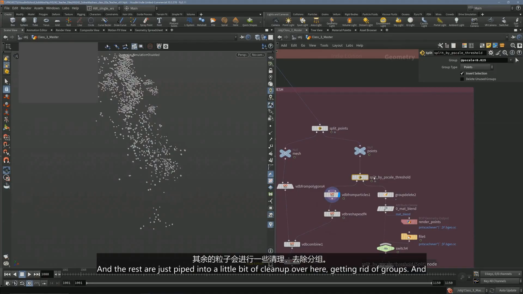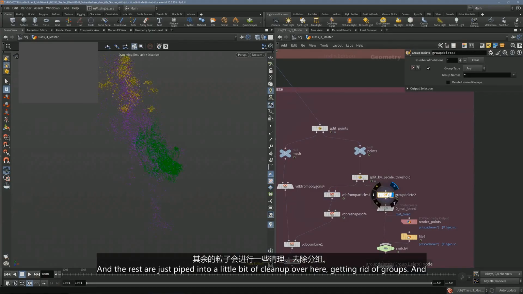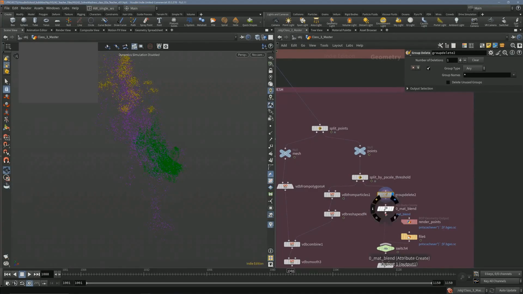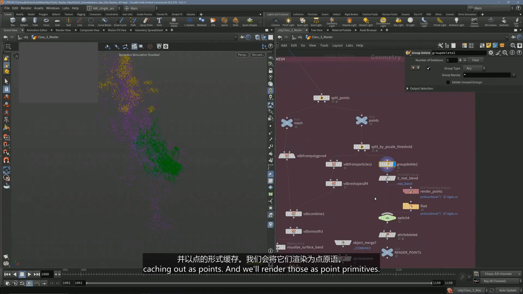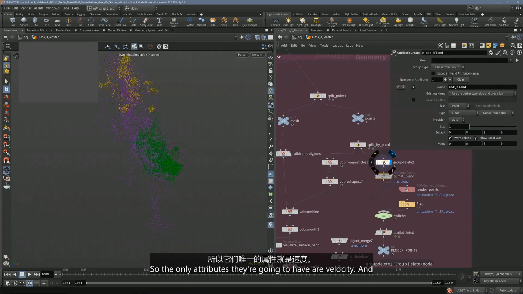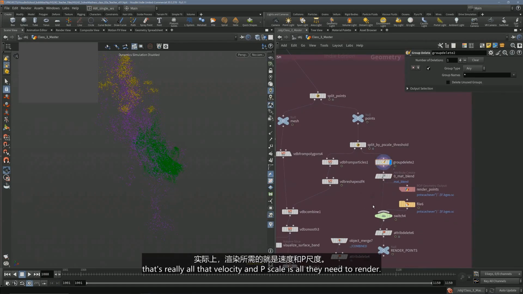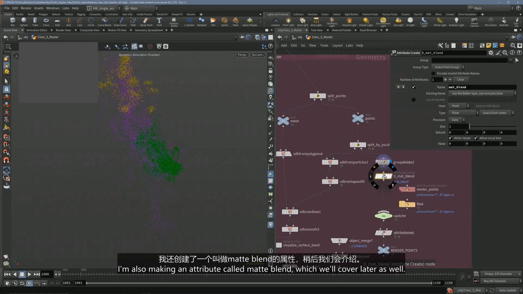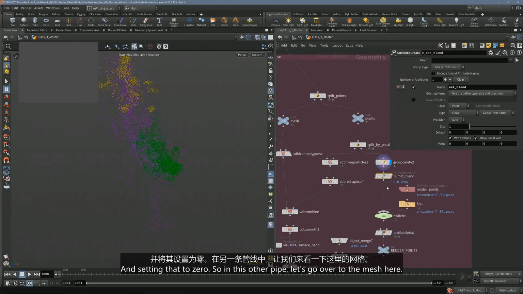0.025. And the rest are just piped into a little bit of cleanup over here, getting rid of groups and caching out as points, and we'll render those as point primitives. So the only attributes they're going to have are velocity, and that's really all. Velocity and p-scale is all they need to render. I'm also making an attribute called matte blend, which we'll cover later as well, and setting that to 0.